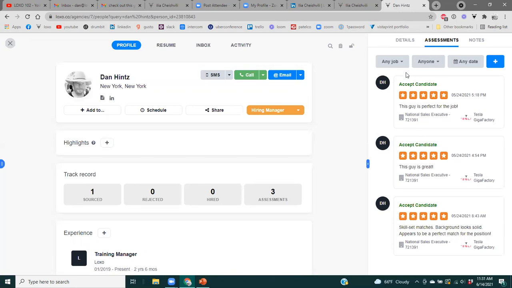Now, from here, anyone that views this profile page can sort the assessments by which job. They can sort the assessments by who wrote the assessments, and also by date, right? So here we have the assessments. This guy is perfect for the job. This guy is great. Skill set matches, background looks solid, appears to be a perfect match for the position, etc. Right? Easy to sort of read these assessments.